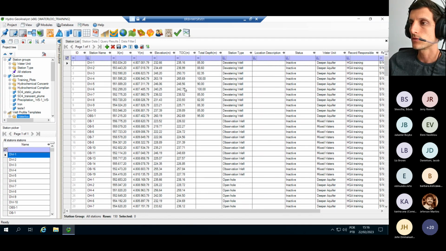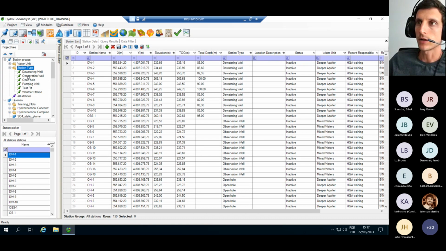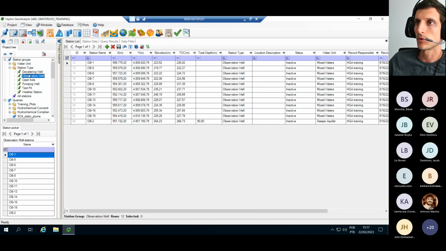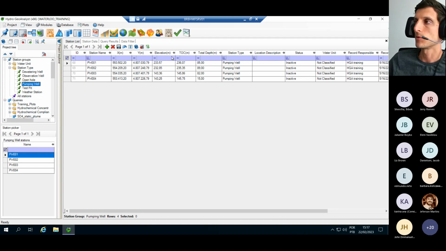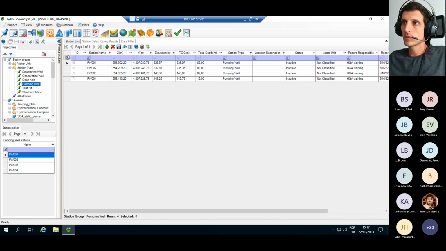So I can create different station groups. I can create groups for specific station types. For example, I can create a station group that's going to show me only the dewatering wells, only the observation wells. So for example, here I want to see only the observation wells. I just double click on this station group here, and I'm going to see all the stations that are observation wells. I only want to see pumping wells, I just double click here. So this is a way to make it easier for us to see specific points.